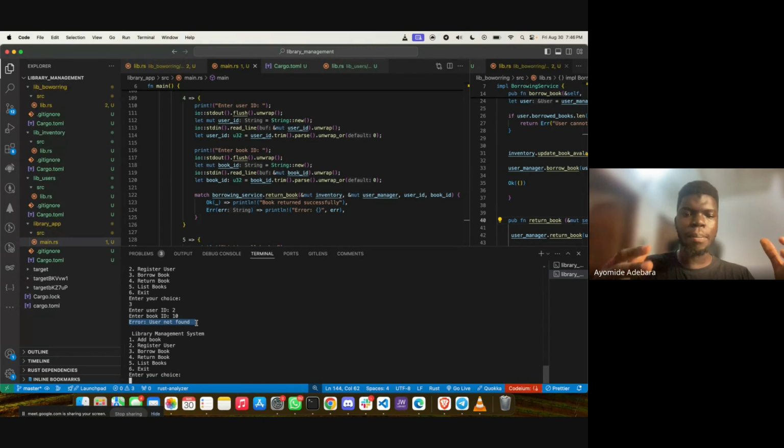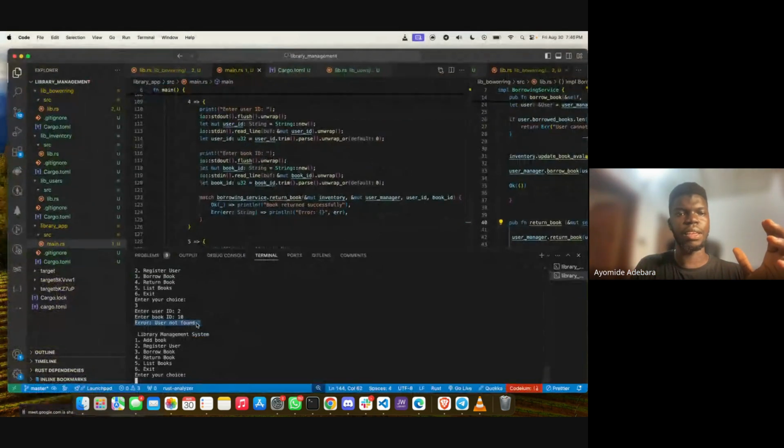A situation whereby a user has not registered, a situation whereby the book is not part of the library or the book has not been added to the library. All of these errors, we handled effectively.